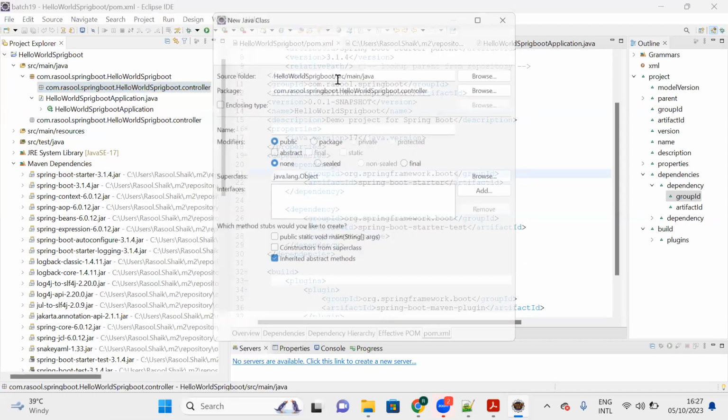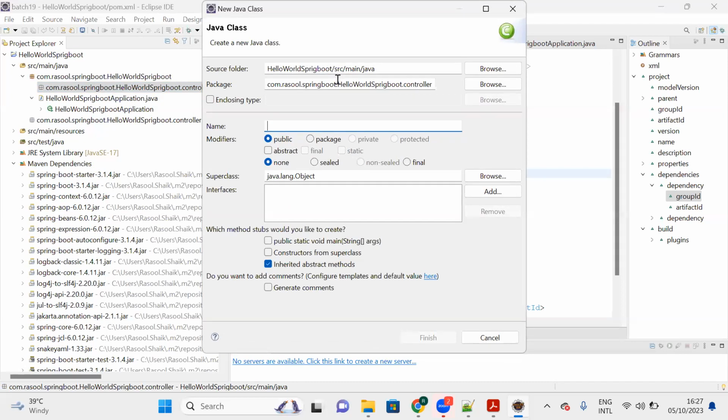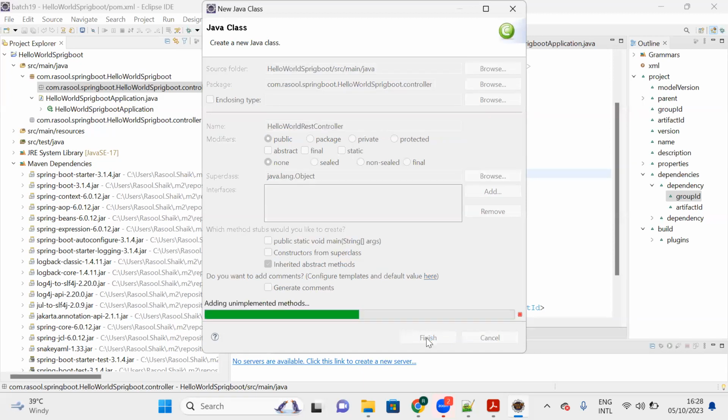I am creating the class. Now we are going to create a REST controller. We are going to create one Hello World Spring Boot application, right? In the Spring Boot application, I am going to create one simple REST API. So now I will create the Hello World REST controller. We are going to create a REST API, right? That's the reason I am naming it as Hello World REST controller. Click on finish.